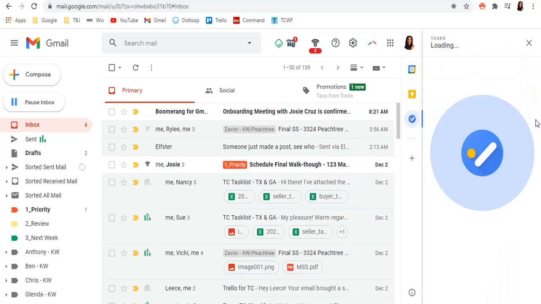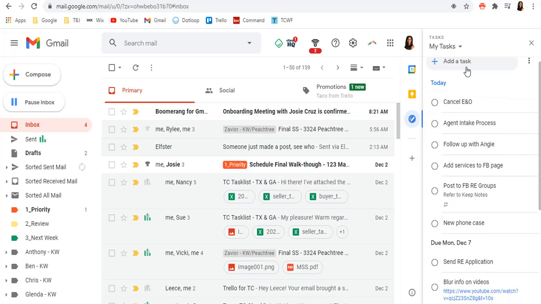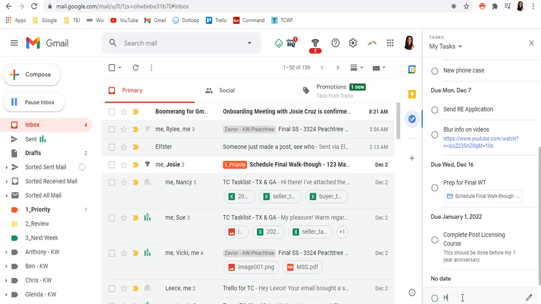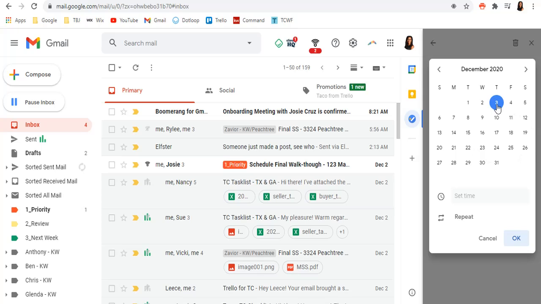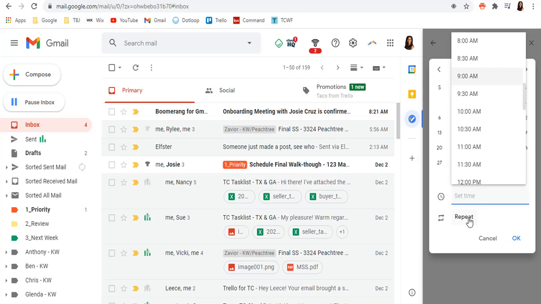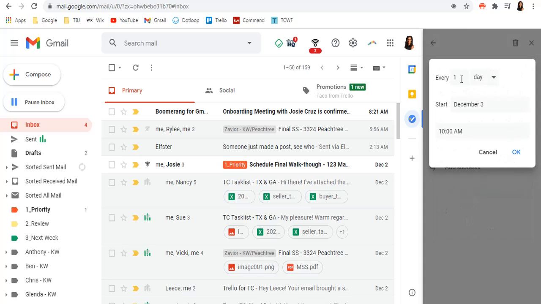So tasks as well. You can actually have all of your tasks with dates, and you'd add a task, name it what you want. You can come in and put a date to it and a time. You can make it so it repeats on a weekly basis. So things like post to social media or post to my Facebook page, I can do that on repeat at 10 a.m. every Thursday. So I can set that to repeat, and it's going to set it every 7 days.